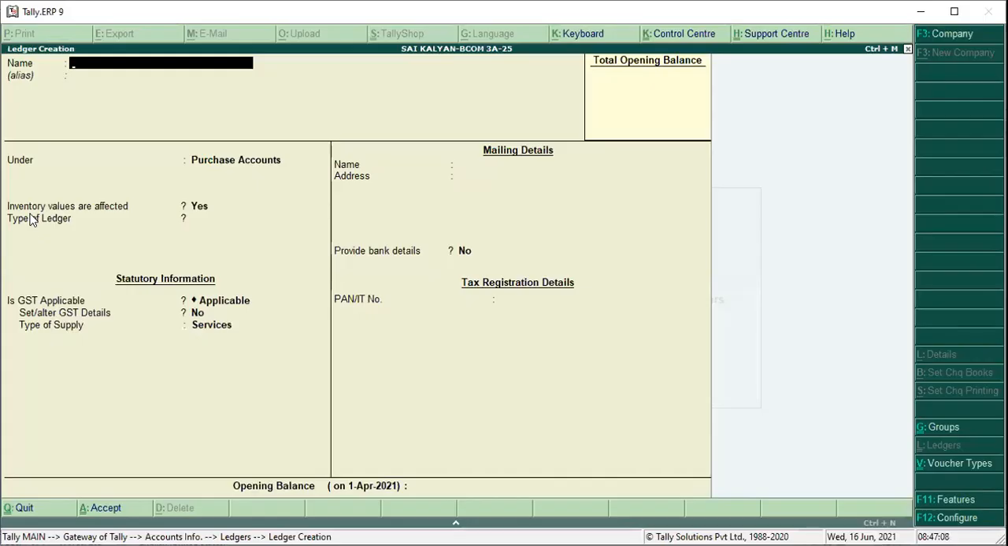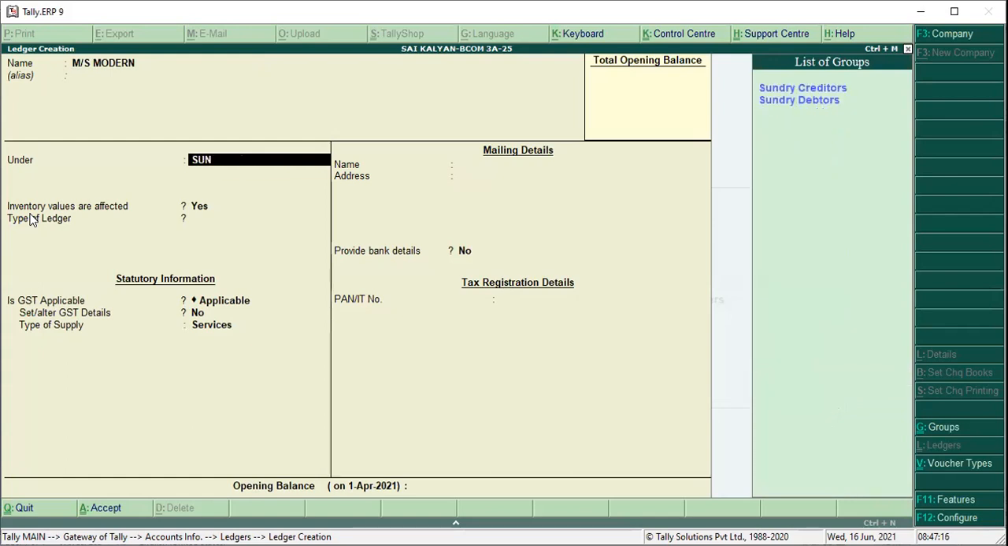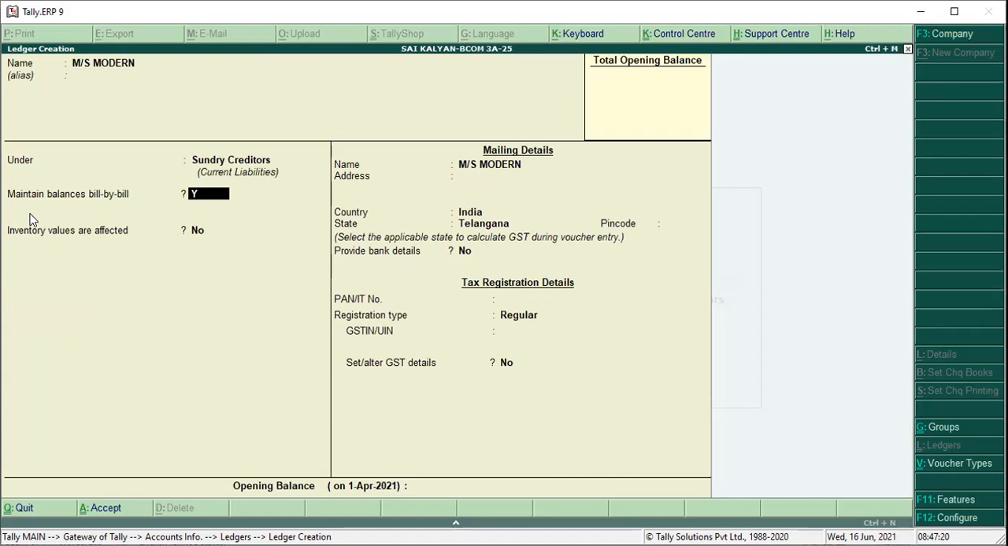So you create party name M/S Modern, sundry creditor. Maintain balance bill by bill, say yes, make it yes. This is from within the same state, so Telangana is a regular dealer, but yet to get the GST number.